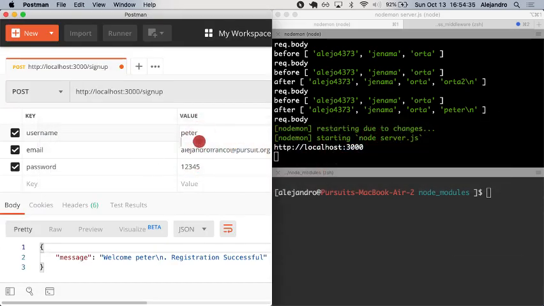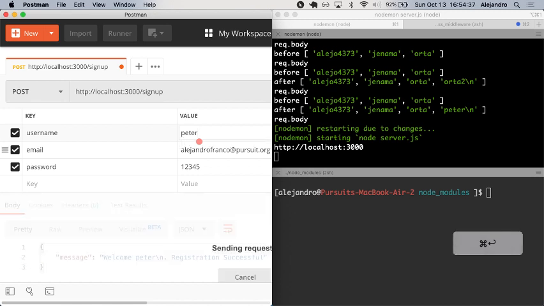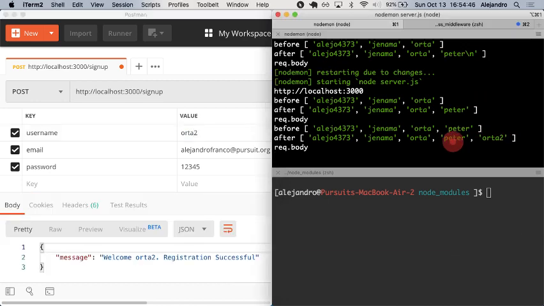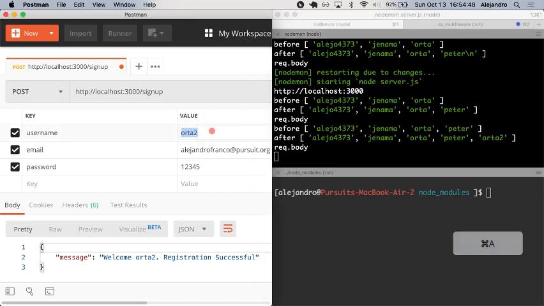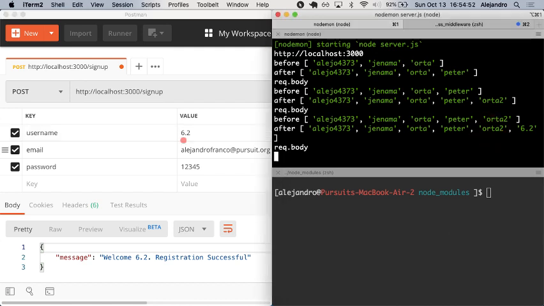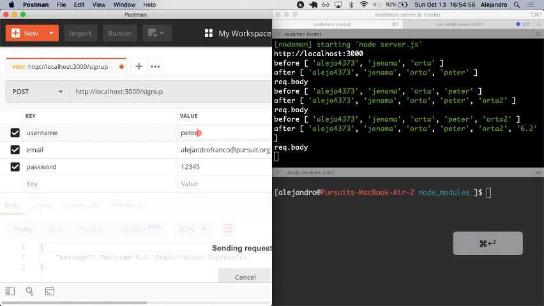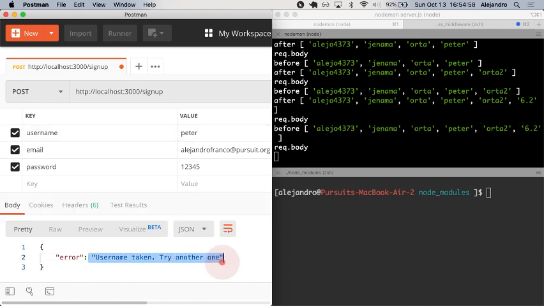Let's try to do Peter. Now we have Peter there. Let's try to do order 2. Now we have Peter in order. Now we have 6.2. If we try to register Peter again, the username is taken.